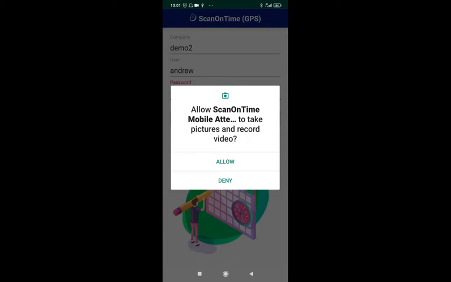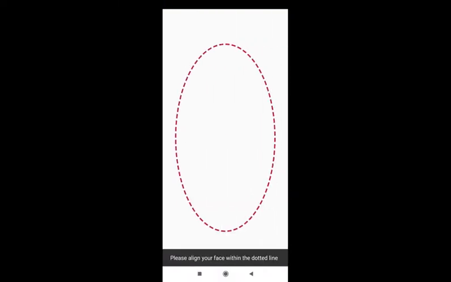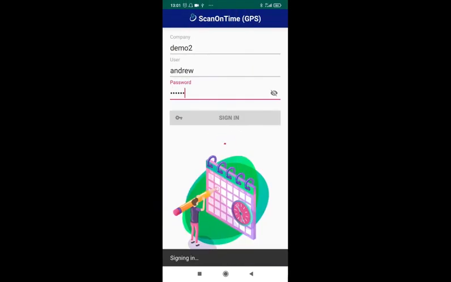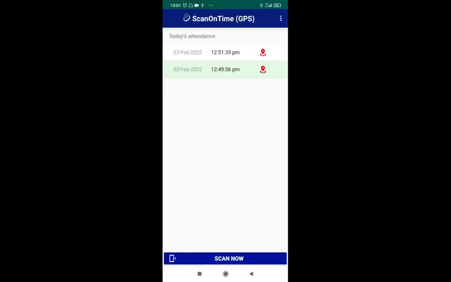Most phones will ask you for permission to take pictures and record video. In this instance, you need to allow it. Click on the allow button, and then you need to scan the profile of your face. Once the profile is taken, you can see the attendance that you have taken.